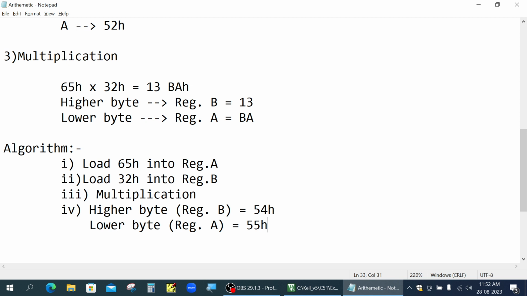Let's see once again. We want to perform 65H into 32H. The result of this multiplication is very large, 13BAH. So this result is divided into two parts, higher byte and lower byte. In multiplication, the higher byte is always stored in register B and the lower byte is always stored in register A. The algorithm is very simple. Load 65H into accumulator, load 32H into register B, then multiplication. We can use the mnemonic MUL for this multiplication. Then move the content of register B and register A to memory locations 54H and 55H.